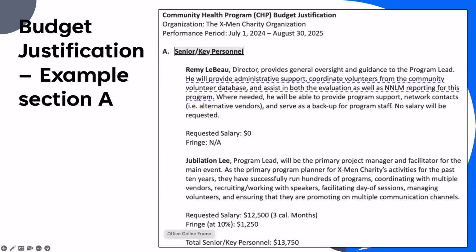All right, so again, here's an example of a budget justification and what it might look like. We've got section A here, which we were just talking about, senior key personnel. We had two people listed, Remy and Jubilation. Now we have listed out what their positions are and what they will be doing on the grant. People vary in how much they write in these sections. Some people will write a paragraph for each staff member. Again, there aren't exact parameters for this, but make sure that it matches up to what you've written and that there's sufficient information to justify that this staff member is necessary for the completion of the project.